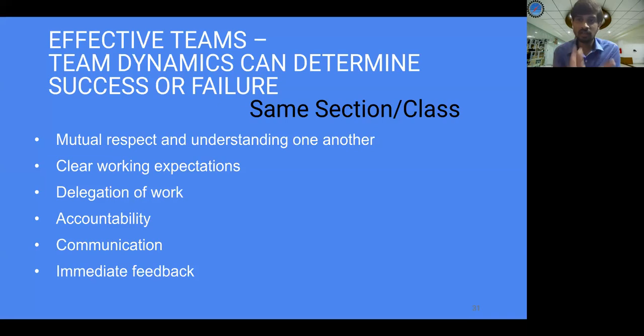Delegation of work: somebody takes the team lead this week, next week somebody else takes the team lead. So, accountability, communication, immediate feedback. If something is going wrong, give them immediate feedback. Don't wait for someone, thinking he will feel bad. Just tell them, hey, listen, this is something I'm not comfortable with. Can you change it this way? And they'll be happy to do that.